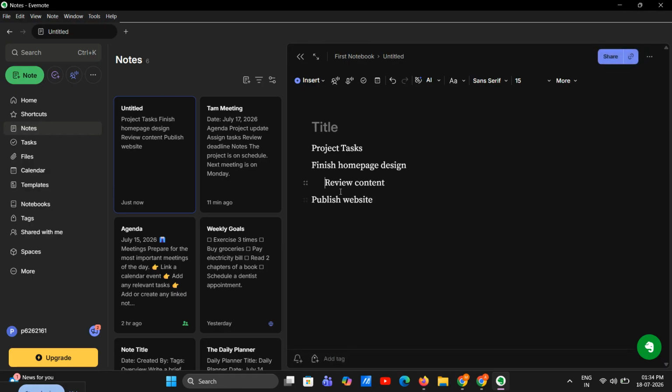This shortcut method is especially helpful if you are working quickly and don't want to stop to use the toolbar. It's also great for organizing bullet points, nested tasks, or any note where you want to build a clear structure. If you're taking fast notes during a meeting or class, Tab and Shift plus Tab can save you a lot of time.